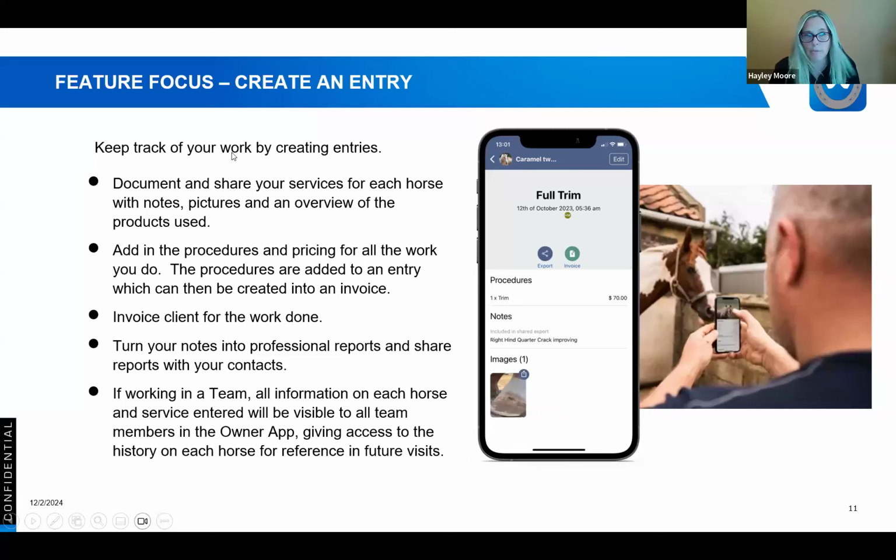So once you've got those horses and contacts in there, you can then create those entries. It's a log of each work that you're doing. You can add in those procedures and pricing as well for the work that you do. That all goes onto the entry, which then can be used in invoicing, and you can invoice the client for the work after you've done that.